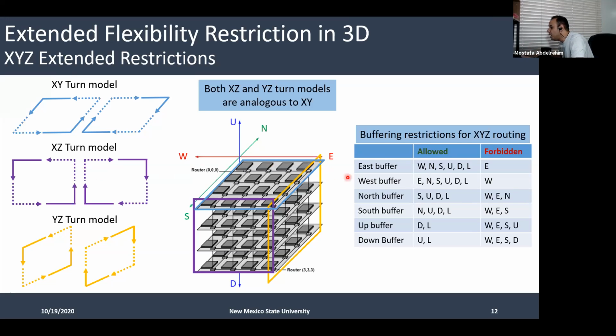So let's see an example. The east buffer now can store packets going to west, north, south, up, down, or local, but cannot store packets going to east. The opposite holds for one of the Z buffers, up or down. For example, the up buffer here can store packets going to down or local only. Otherwise, it can't store any packets going in some other direction. Otherwise, you will have a deadlock.